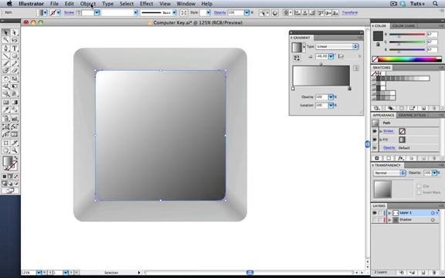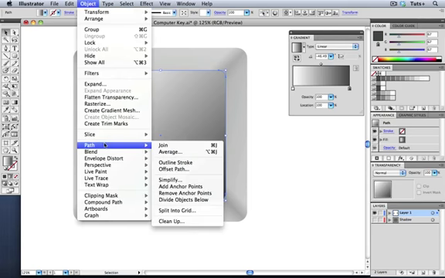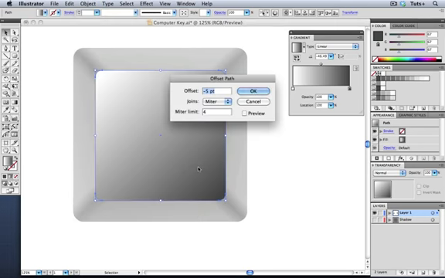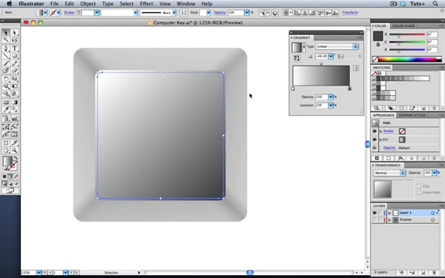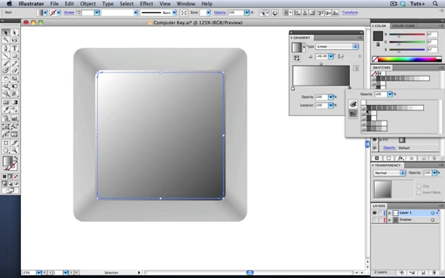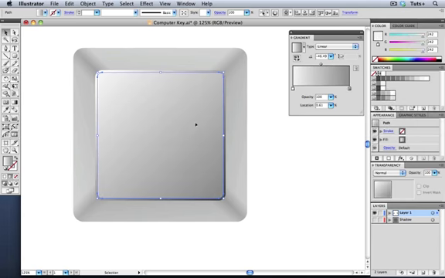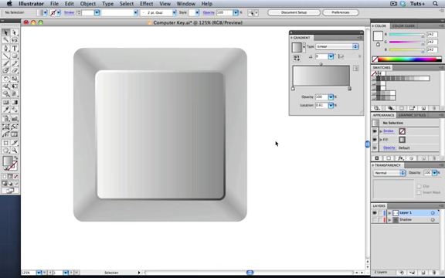Now keep this selected and go to Object, Path, Offset Path. We want it to be inset, so a negative number will make another path that's smaller than the original. I'll change this gradient to a lighter one, and I don't want it to be angled, so I'll enter 0 in the angle field. And that's your basic computer key.